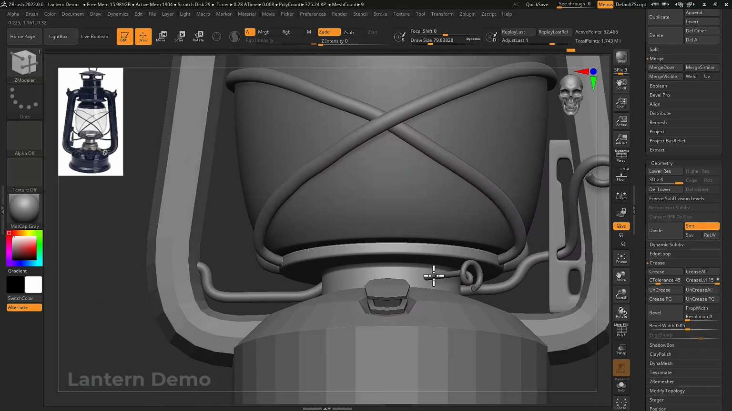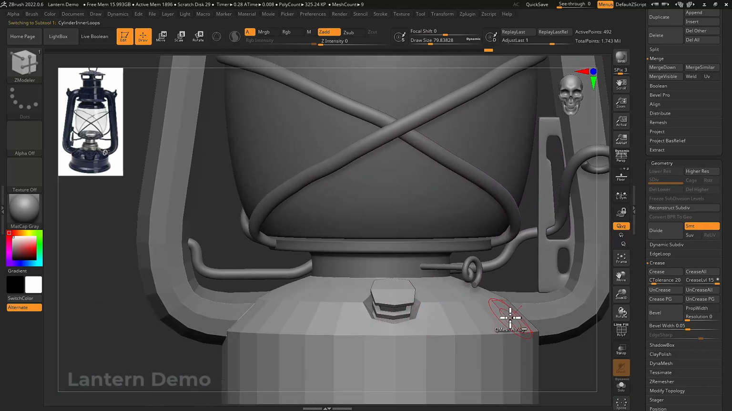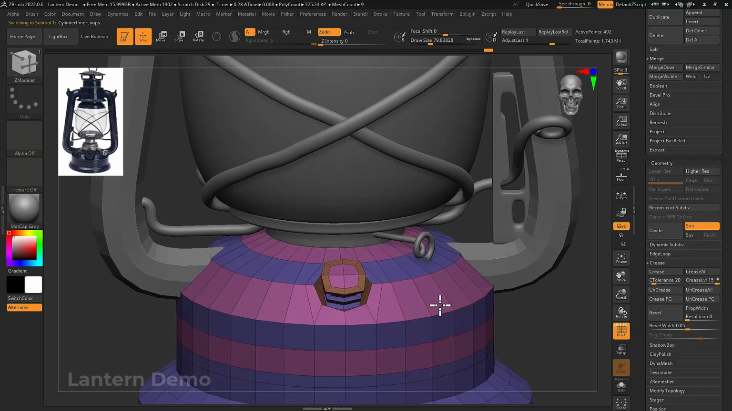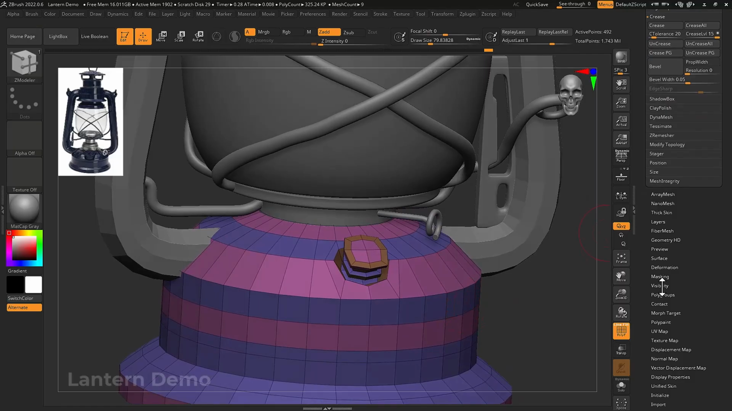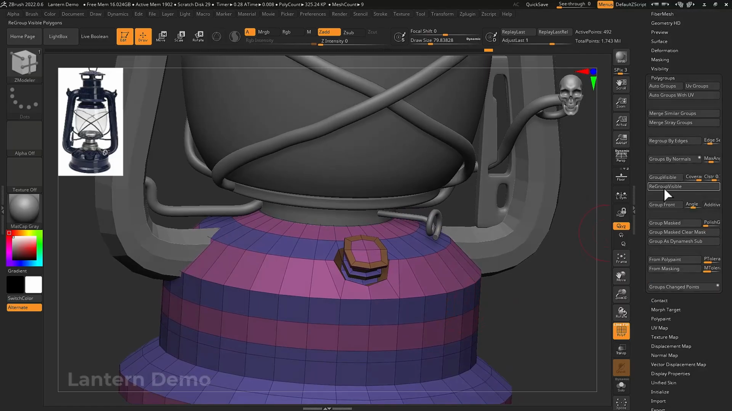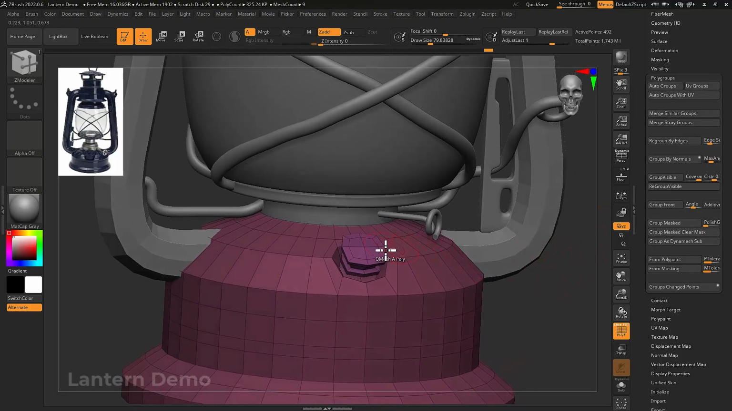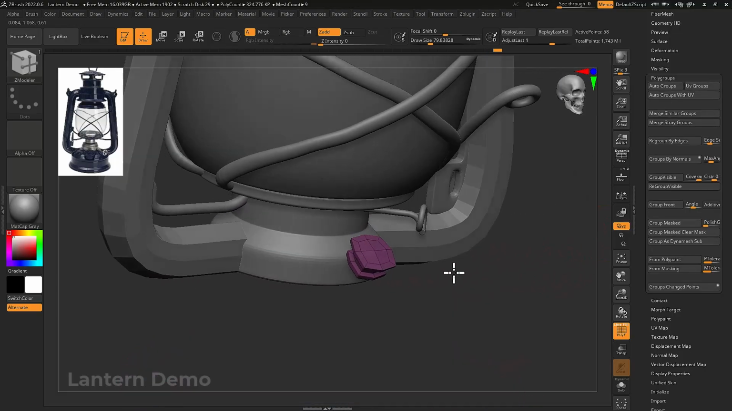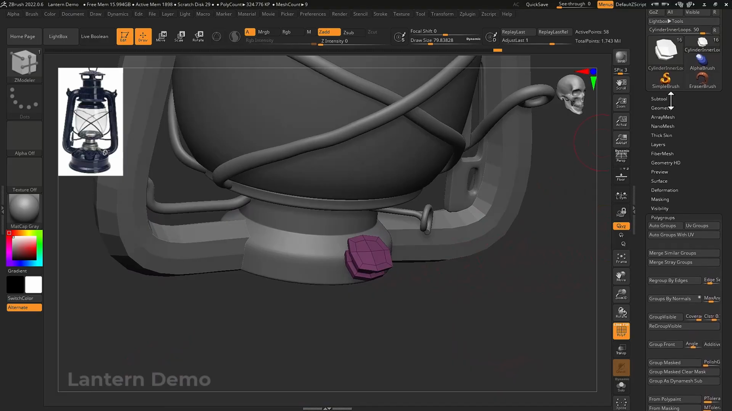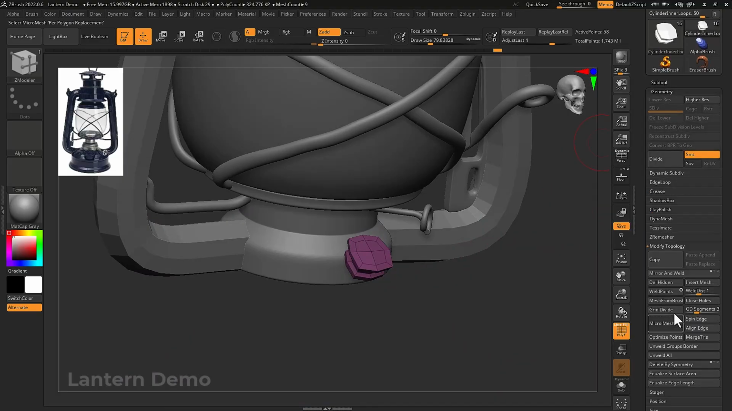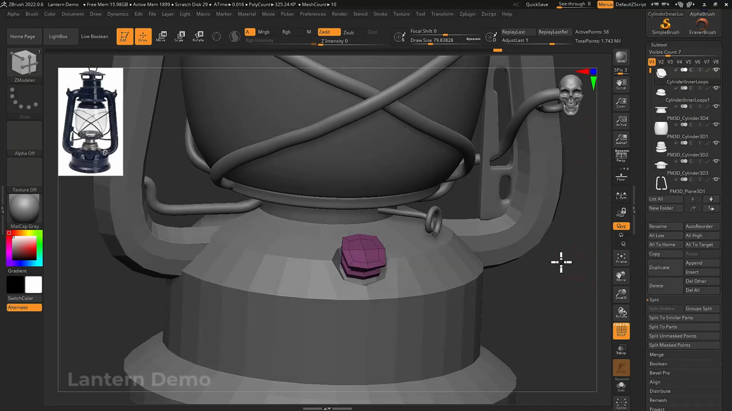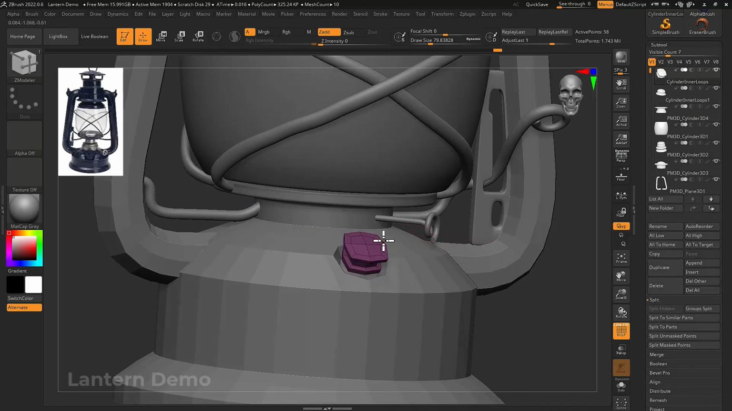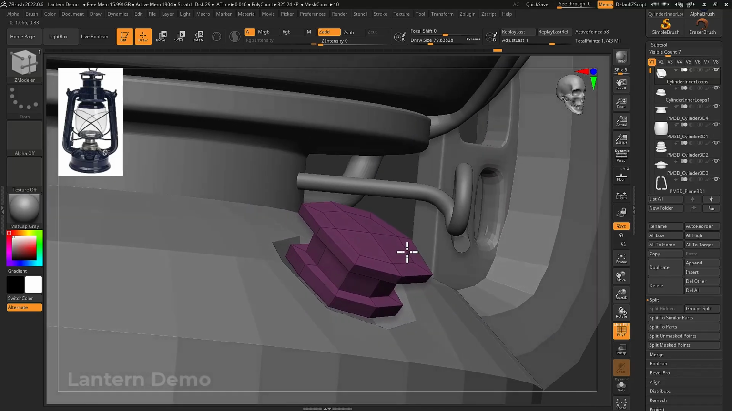Let's go ahead and move on to another piece here. We're going to go ahead and move down to our poly group section. We can hit the auto group button. What auto groups will do is group individual pieces of meshes inside your subtool. I just hid and split that part so it's its own subtool now.